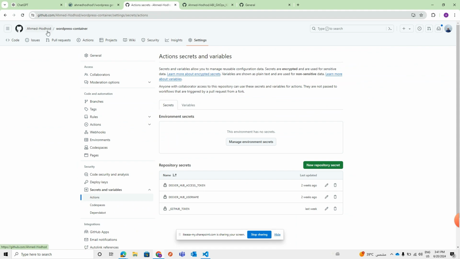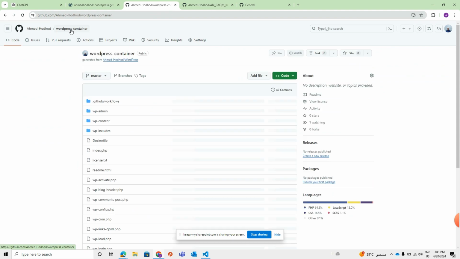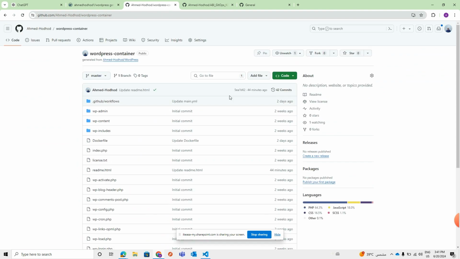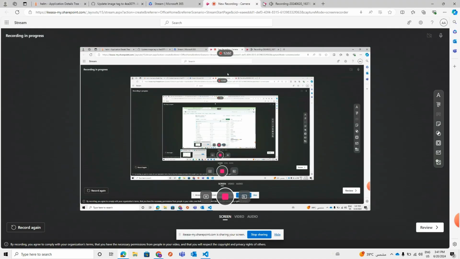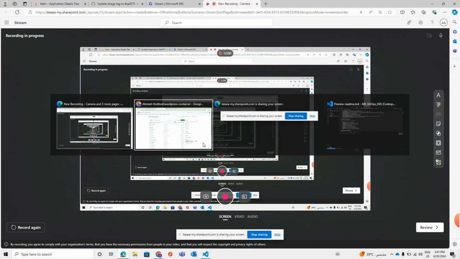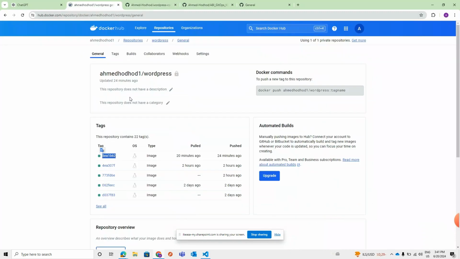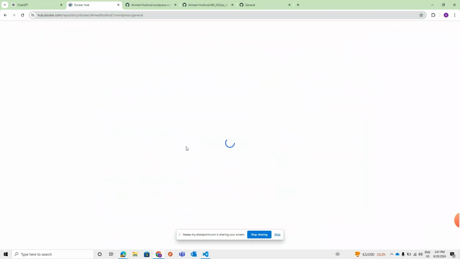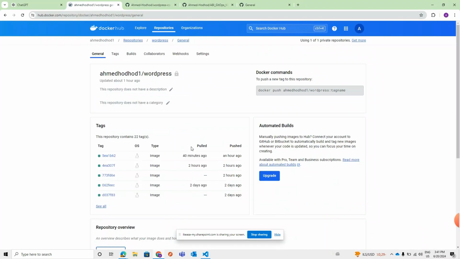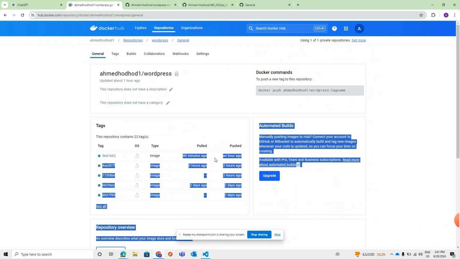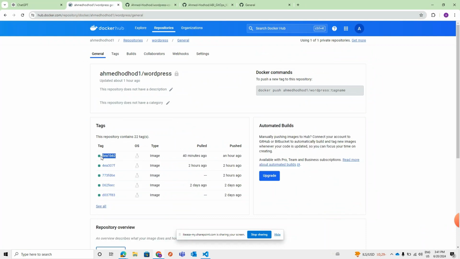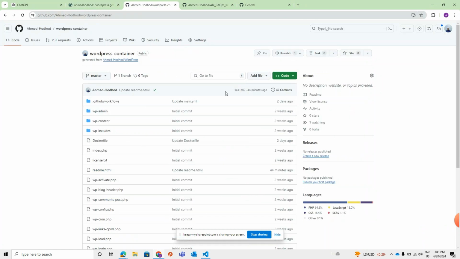Okay, let's go back to this one to show you. So this is the last commit, 5e. If we have a look here, let me just refresh this one. Yeah, the last commit is like 40 minutes ago, which is this one here, 5e. And it is the same here, 5e.